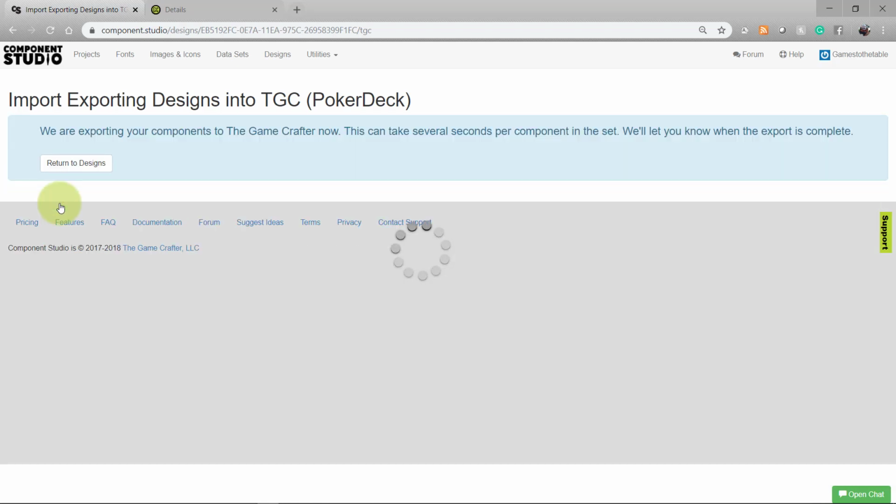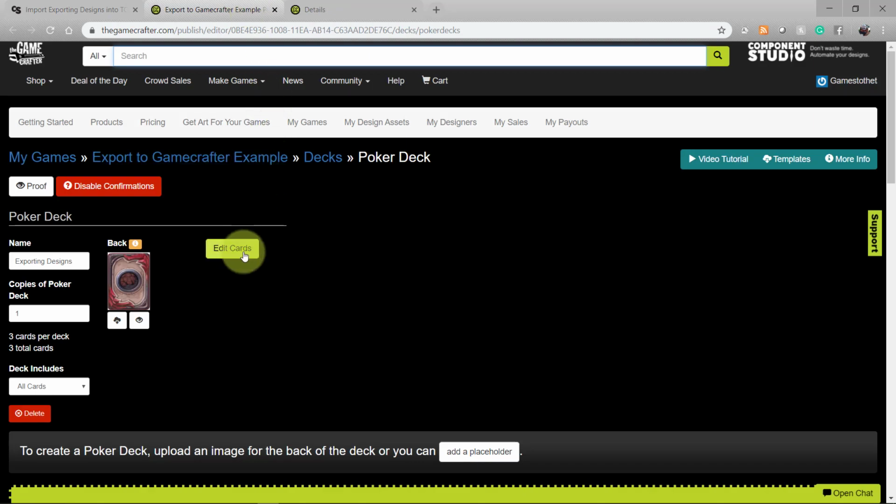Select Upload Poker Deck. You can stay here on this page while the process happens, or you can move about Component.Studio. Either way, when the game's ready, you'll see a pop-up notification in the corner. Go ahead and click that link to be brought to the new deck in the Game Crafter. As we see, our designs have been added to this new deck.